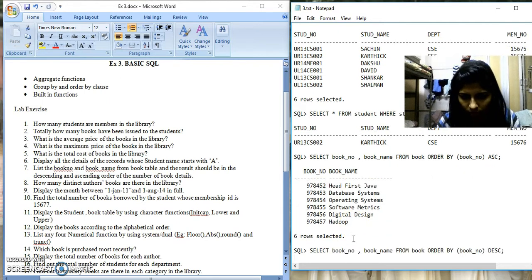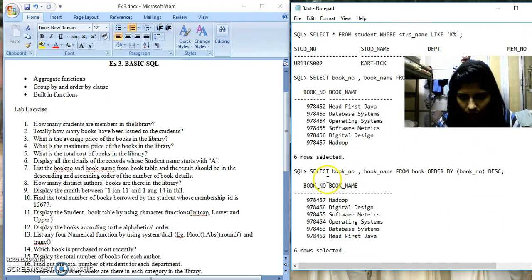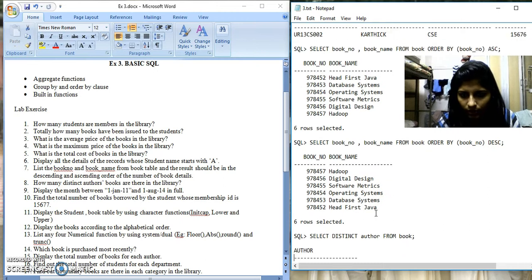So by this we can do it, and for descending we just have to change it to the DESC keyword. Then it will show in descending order.